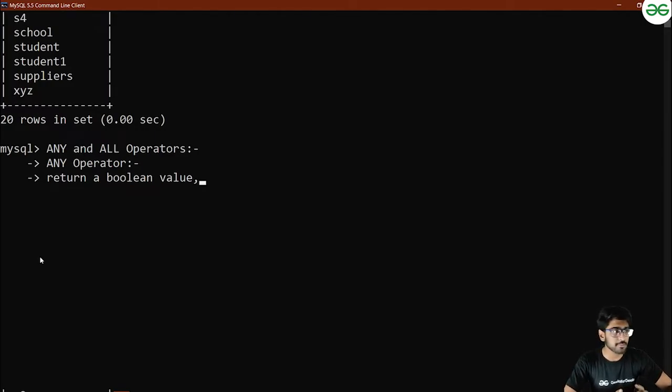Any means that the condition will be true if the operation is true for any of the values in the range, like the name suggests, the any operator, right? So if any of the values inside that range is true, then it's going to return those values. First, let me show you what are the tables that I'm going to use. And before that, first let me show you the syntax of the any operator.